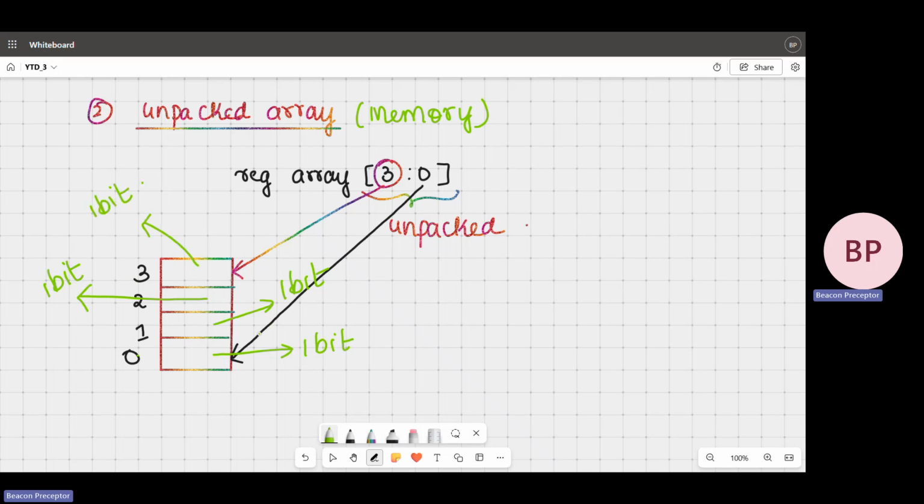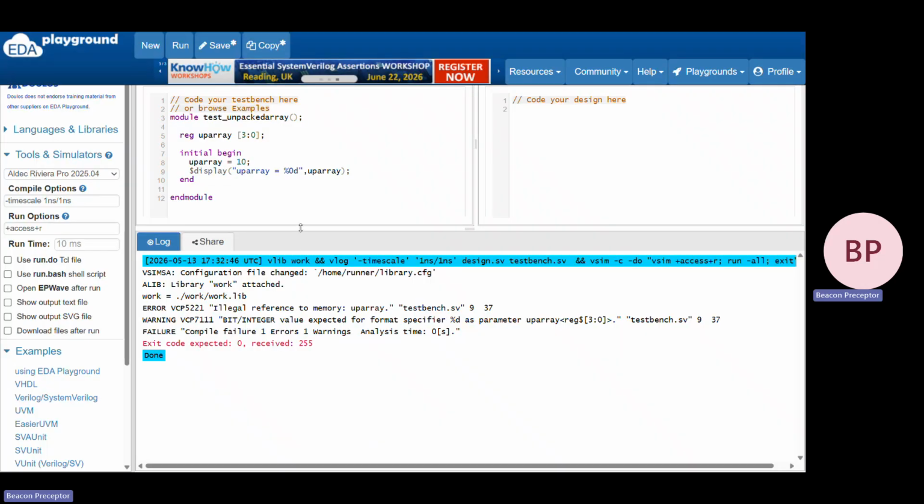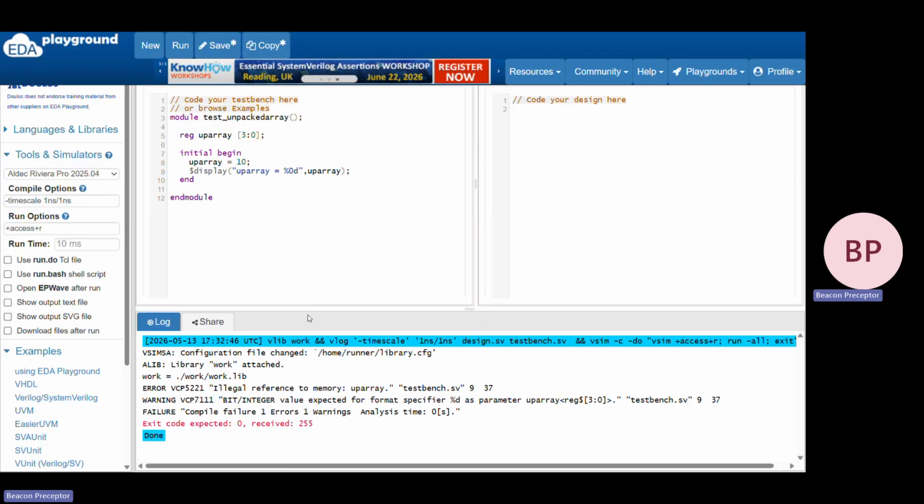But the only thing we need to remember, which is different with respect to the packed array, is that in the packed array we were able to represent it in a single pack, but here we cannot represent it in a single pack. In order to prove it, I think we have used this particular example. Now let us take a possible use case for this.